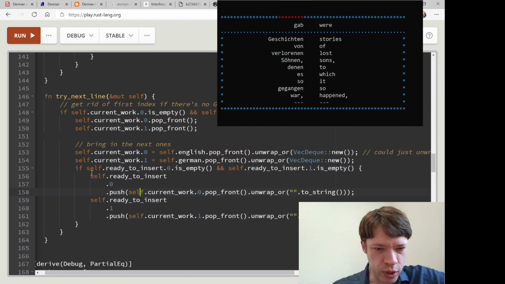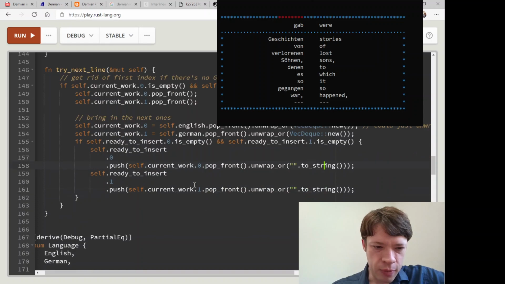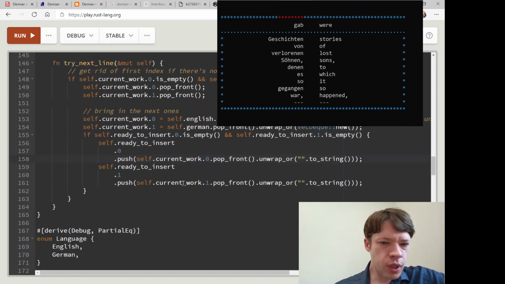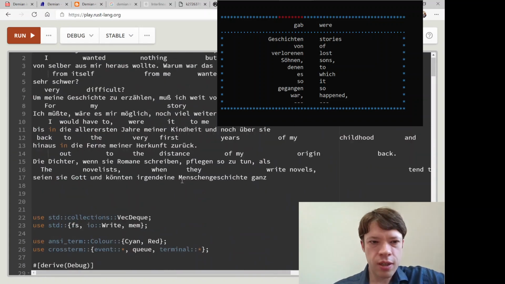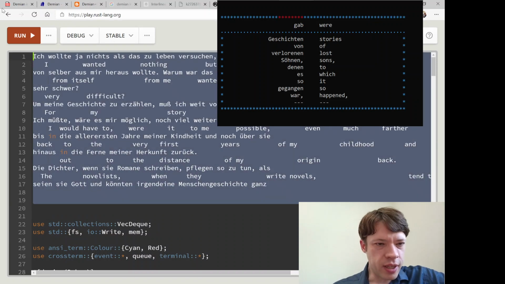So that is what we're doing here, I think. So ready to insert, that's the words that we're picking right now. .0, that's English. And then push in the current work .0. So pop off the first word and bring it to the top, basically. So I think that's it.